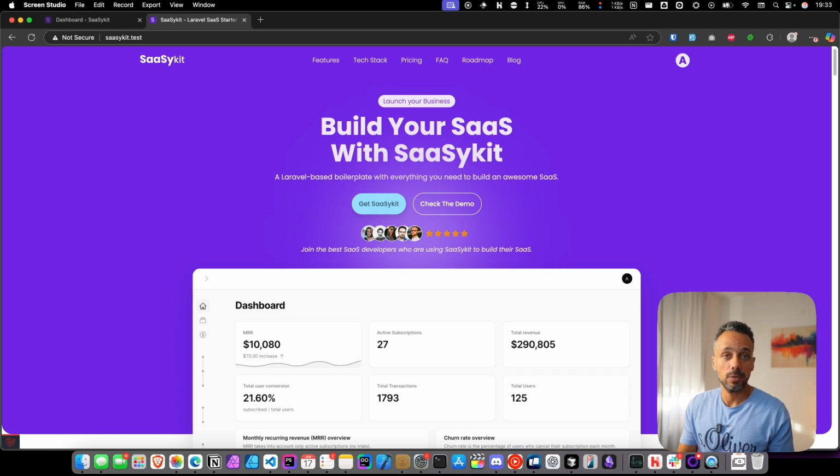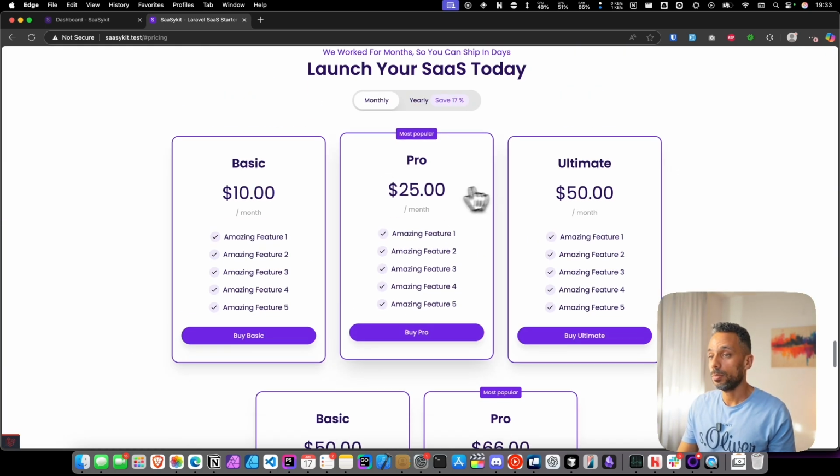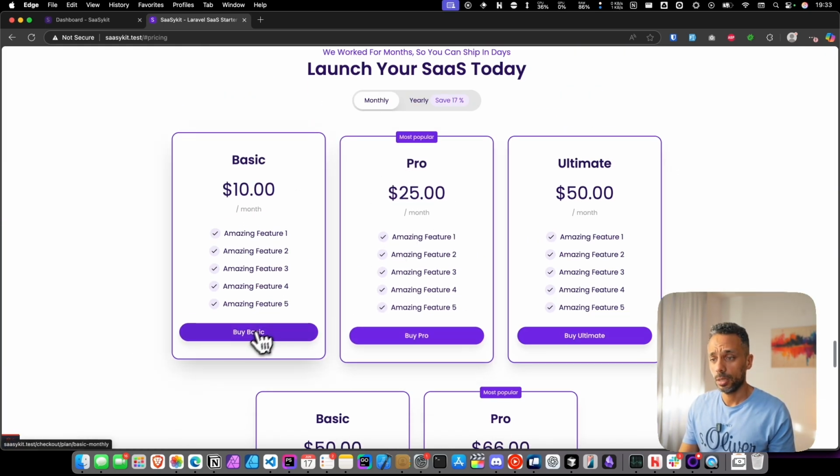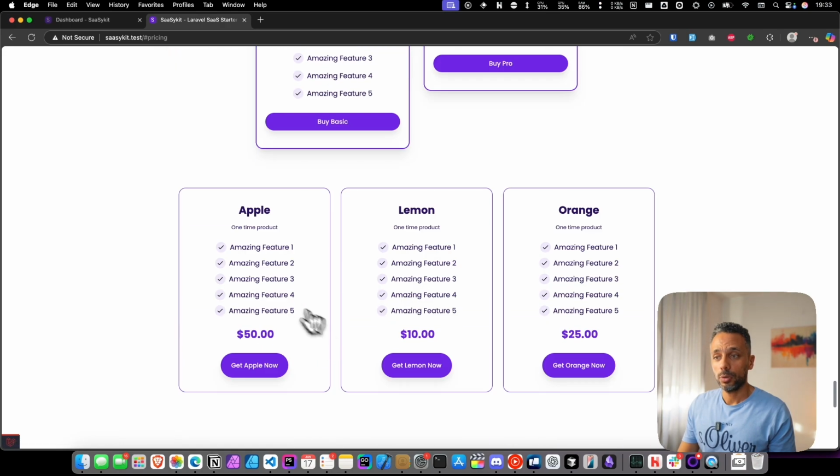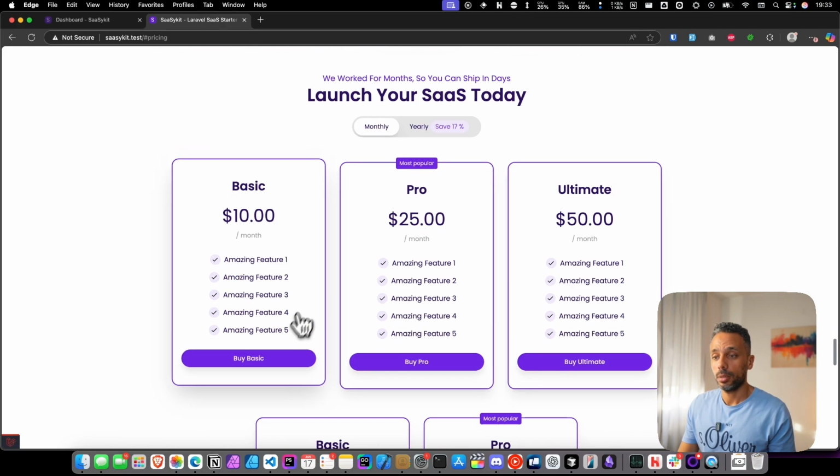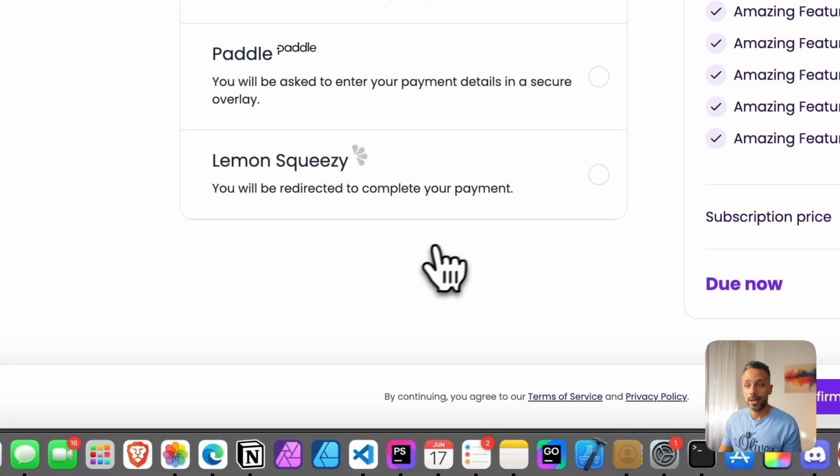So I have added this feature in SaaSykit. It's a new payment method that you can easily enable if you would like. So let's have a look at that together. Now we are on a SaaSykit website. We have plans, and we also have some products here. This should work for plans and for products.